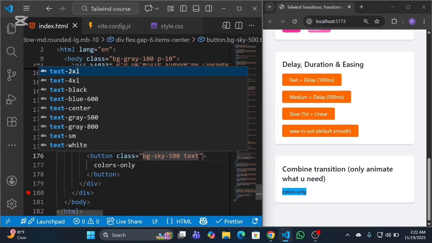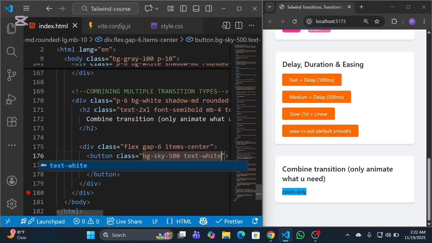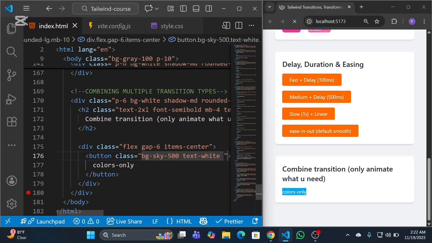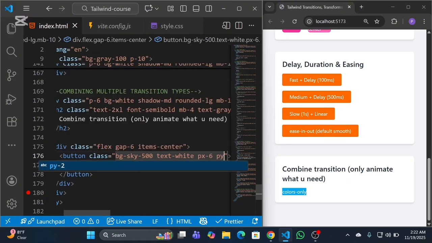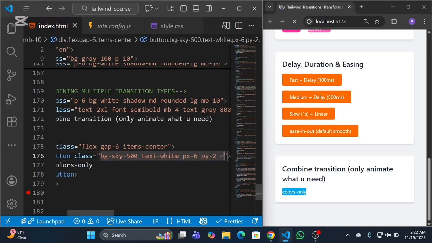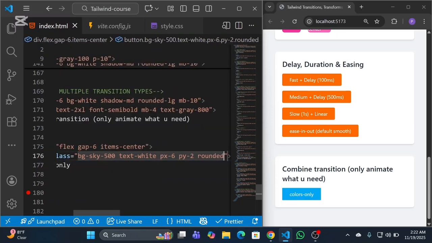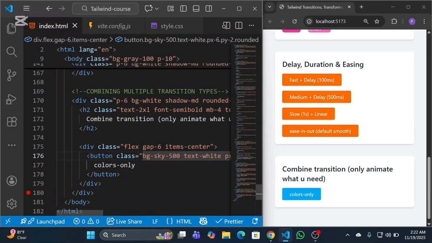Now give it a text color of white. Great. So let's proceed. The next thing we'll do is give the x-axis a padding of 6 and the y-axis a padding of 2, and give some rounded corners to this part.